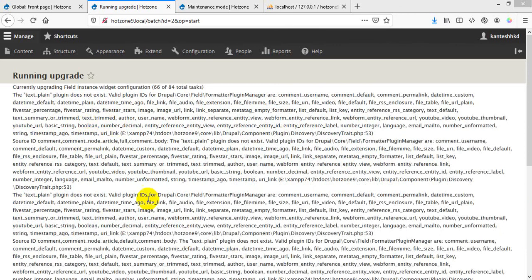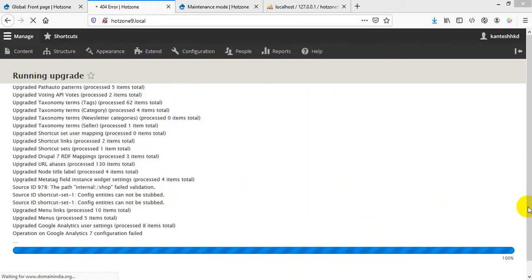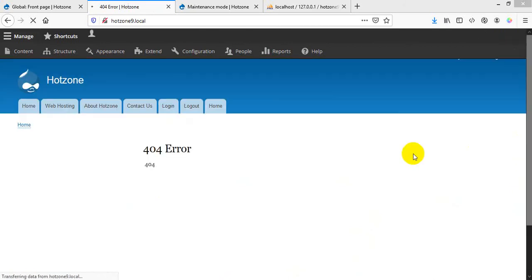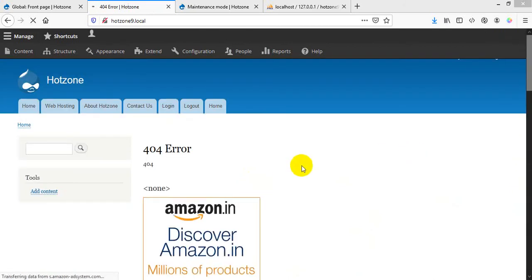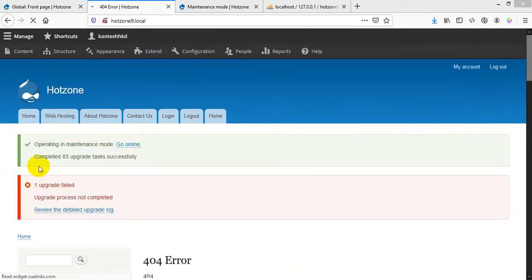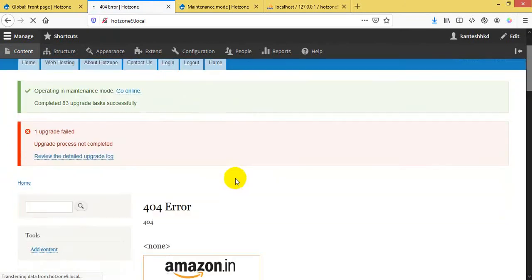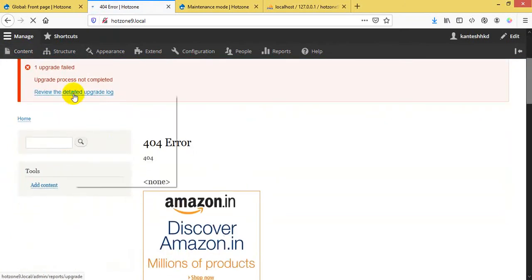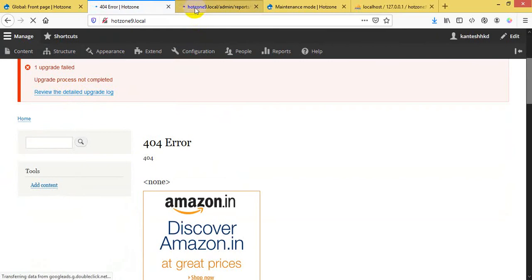I would suggest one very important thing: if you have lots of content types, just create those content types first and then you can perform the migration. Here you can see my migration process is complete, and my menu came over here, completed 83 upgrade tasks successfully. And then after, you can see the content. In that content, you can see these are the blocks. I haven't performed the theme changes, so I have to update to a new theme, but this is a fresh install.